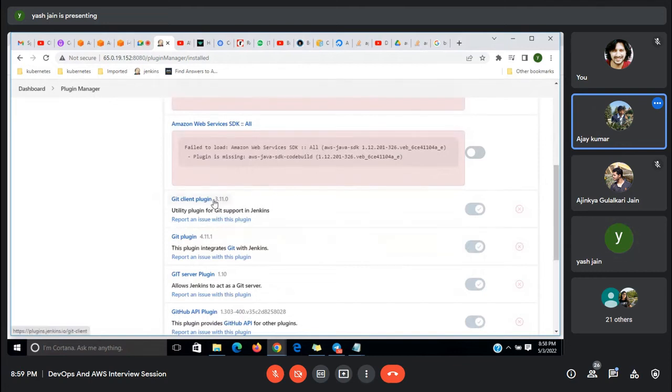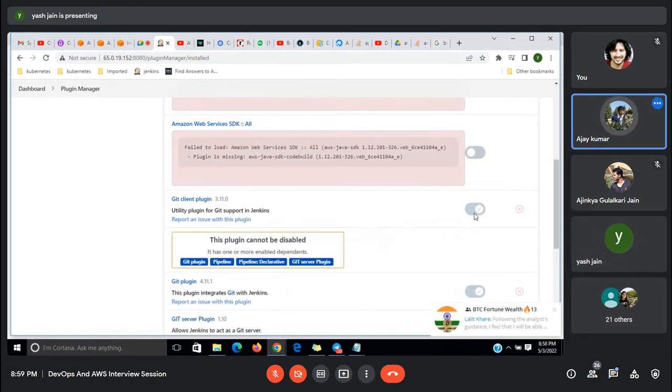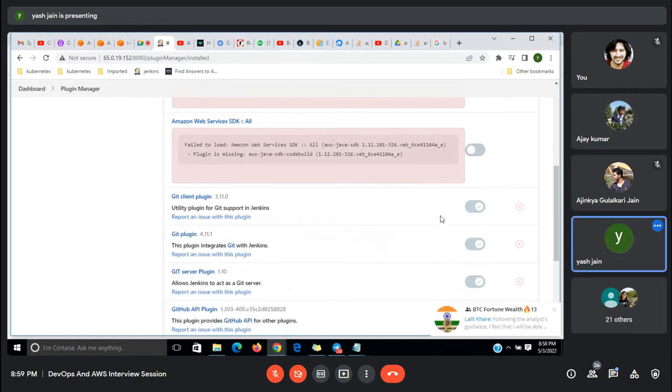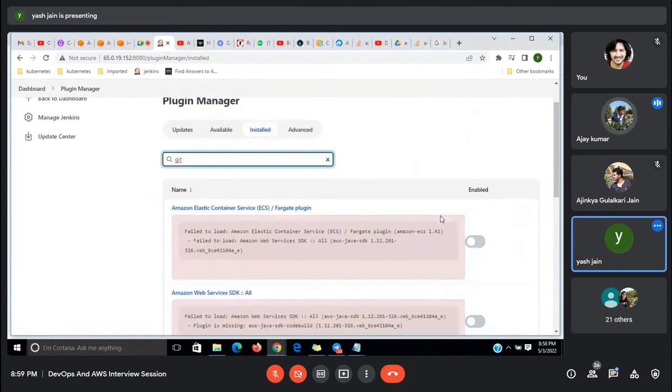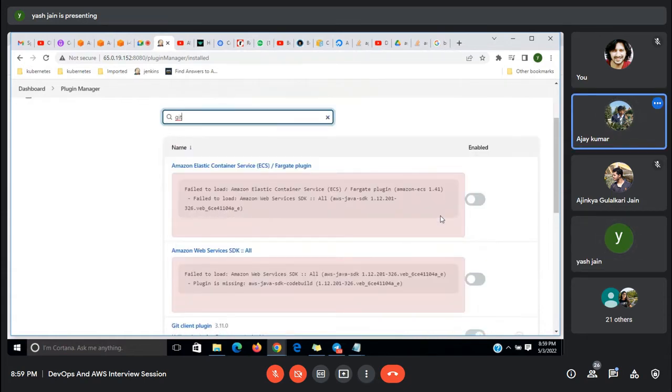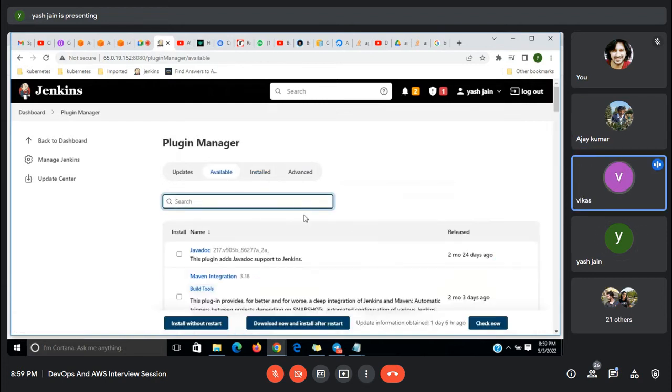This Git client plugin. Which one? Can you just scroll up? Click on available. Yes, you can do one more thing. Log in through the Jenkins user and then try any git command. If it is working, then that should be working.